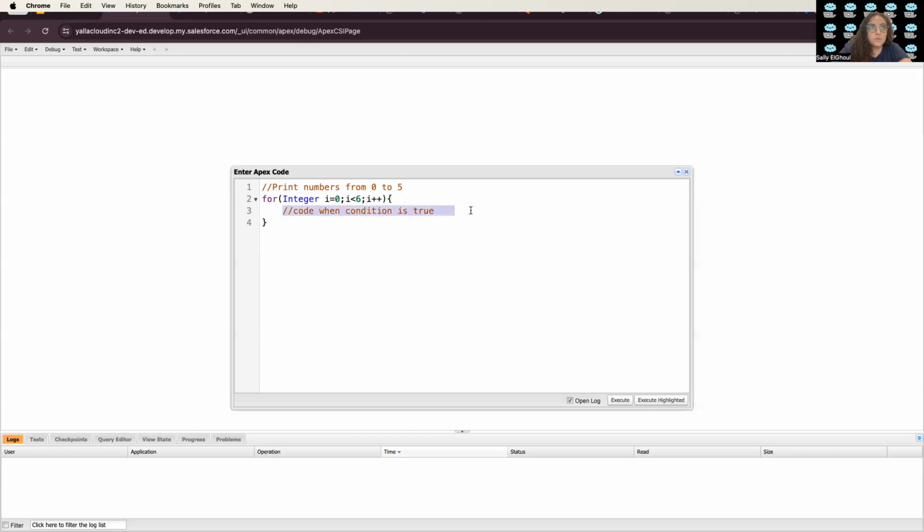And here the code, because I want to print, so the print for us would be System.debug, and here 'Number value: ', and that's how we do strings between single quotes, and we do concatenation. And then I print the i here, which at first will be 0.